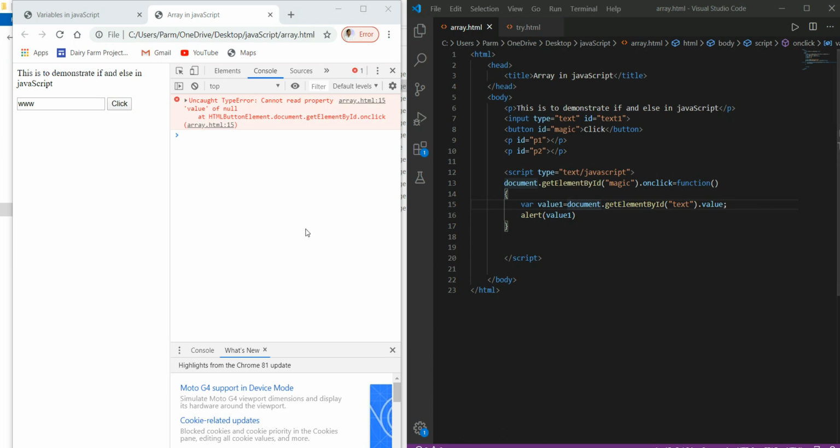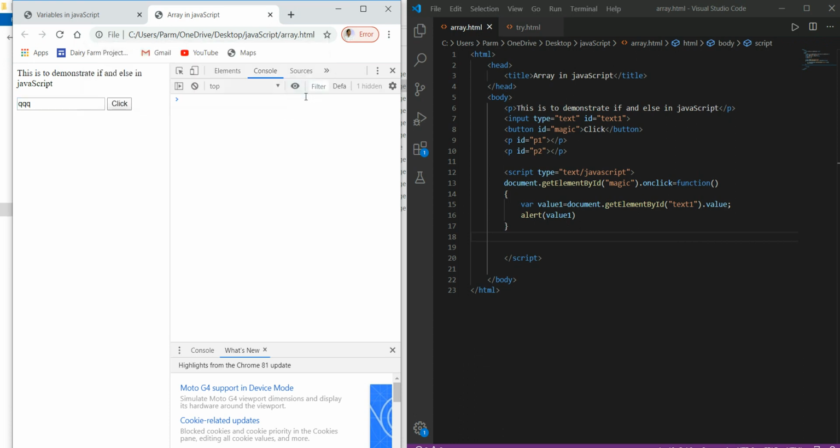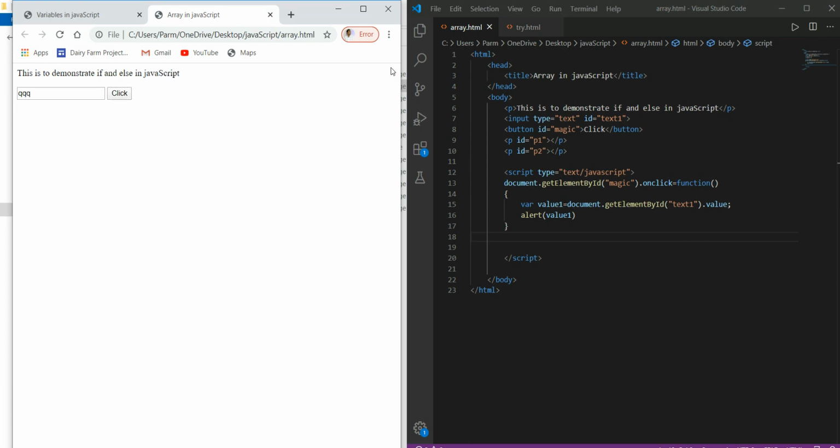So it's giving some error over here. How do we rectify this? Here we have given the value as text, but the id is actually text1, so we have to put text1 here. Now save the changes and refresh it. Now here we type say q and click on this. Oh, it's done. So it means that up to this time all these statements are correct.